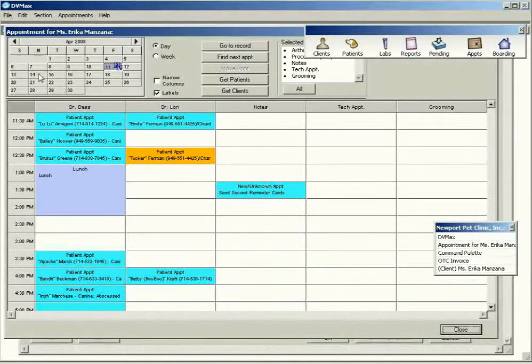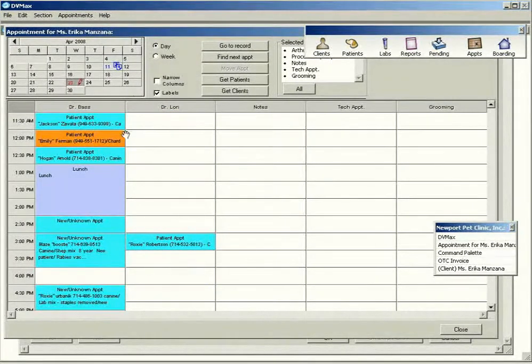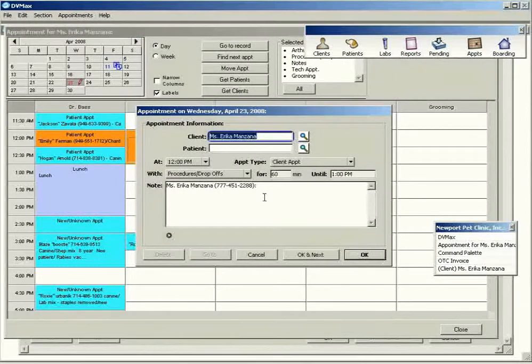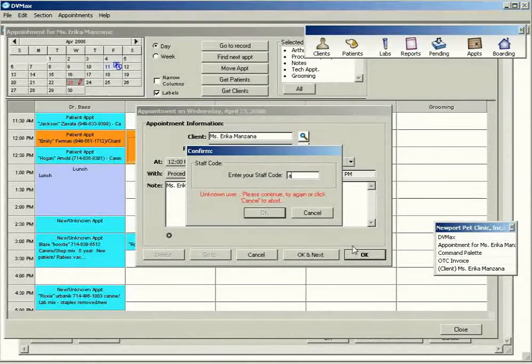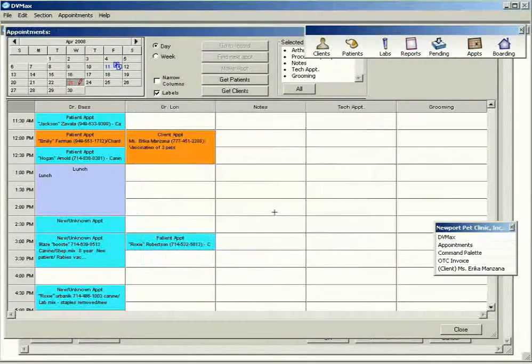If the client wishes to come in on, say, the 23rd, we can click on the 23rd. We can drag across the time necessary for the column desired, and then type in the reason for this appointment. Again, we enter a staff code.